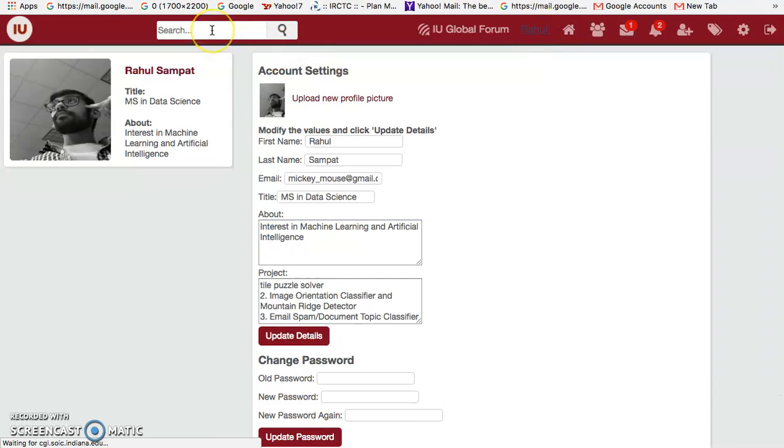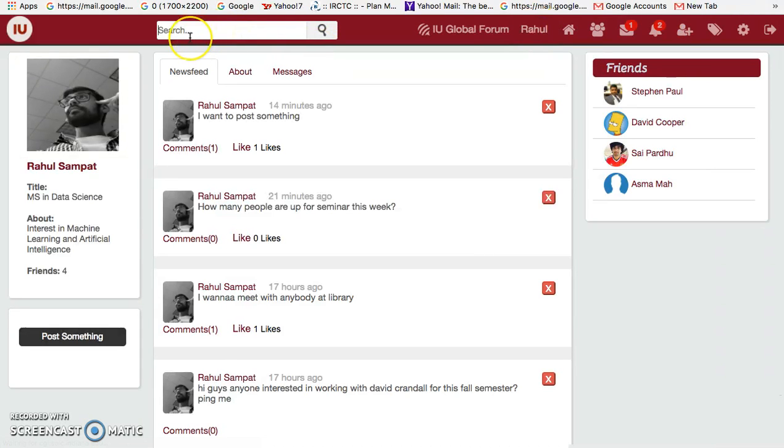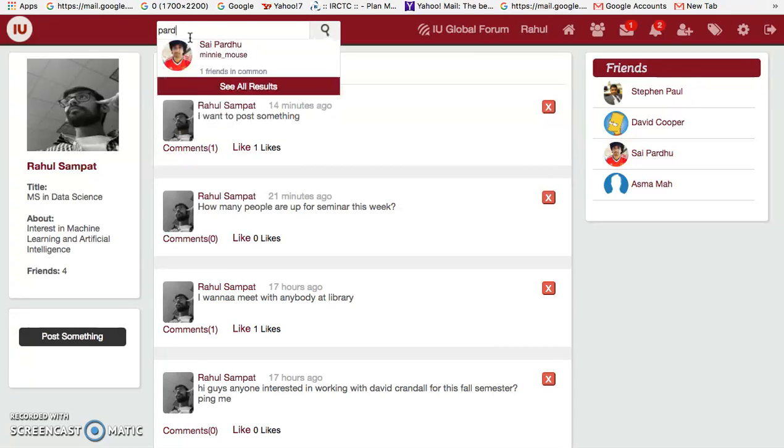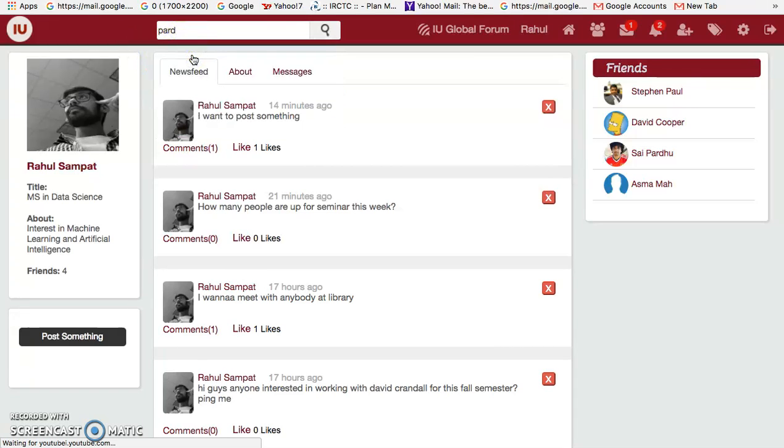And the other feature that I want to talk about right now is the search feature. If you want to make some new friends, or find your friend quickly, you can type it in here. So when I want to see his profile, I can simply type Patu and I will be redirected to his profile.